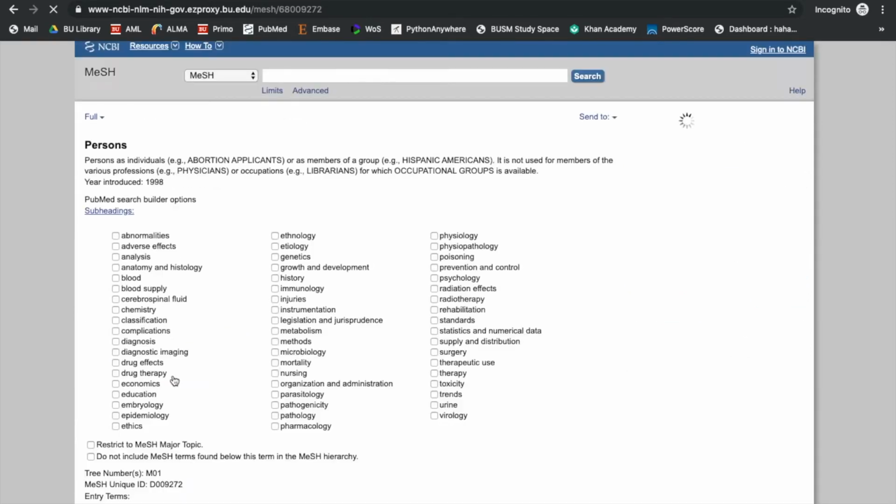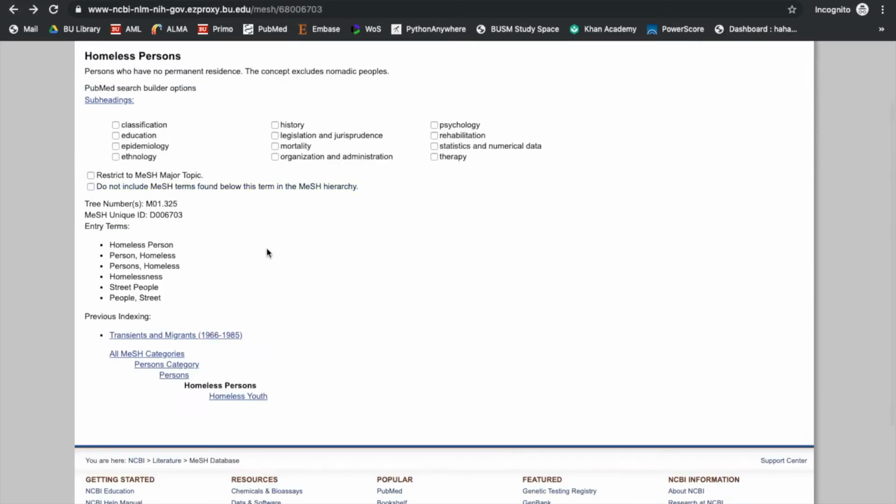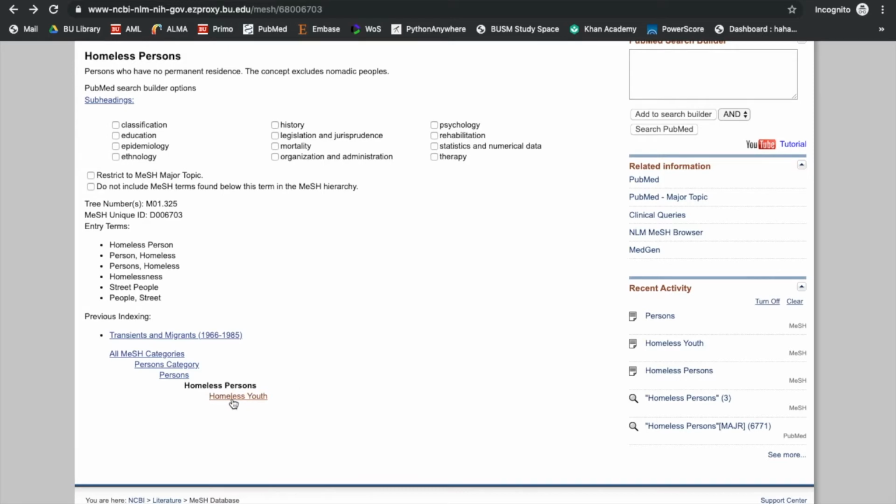But I just want to note that when you search for a term like homeless persons, you get any article in PubMed tagged with that term, but you also get any articles that are tagged with more specific or narrow terms that fall below that term in the MeSH tree. So we'll get any articles tagged with homeless persons if we search for articles tagged with this term, but we'll also get any articles tagged with homeless youth. So you don't have to search for them separately if you're interested in all of these articles. That's kind of handy.